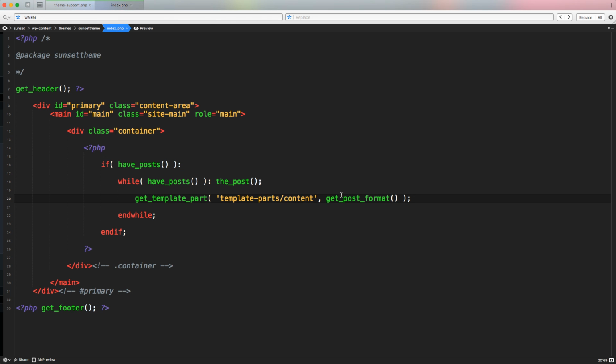So now what's going to happen in this loop: every time there's a blog post, get_template_part is going to search inside the template-parts folder for a file called content-whatever post format this one is. If, as in this case, we have a standard post format, so we're not using any post format, this function is going to retrieve the content.php file. So that's the file that we have to write.